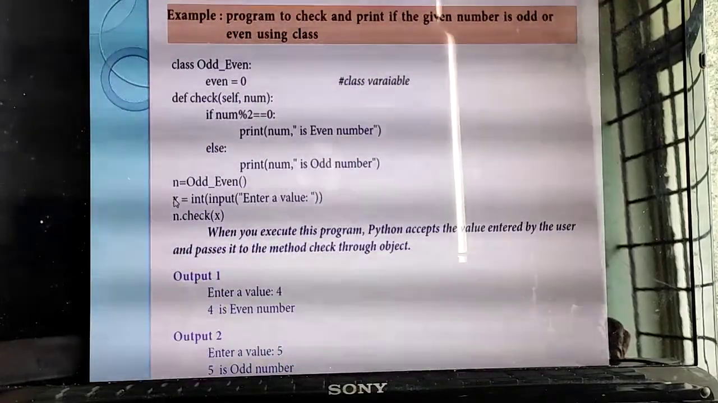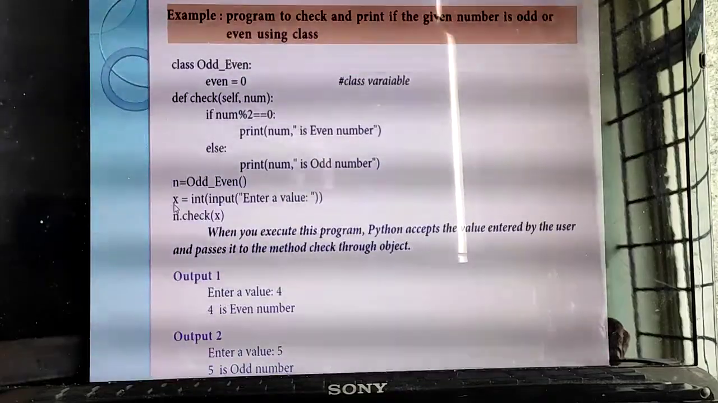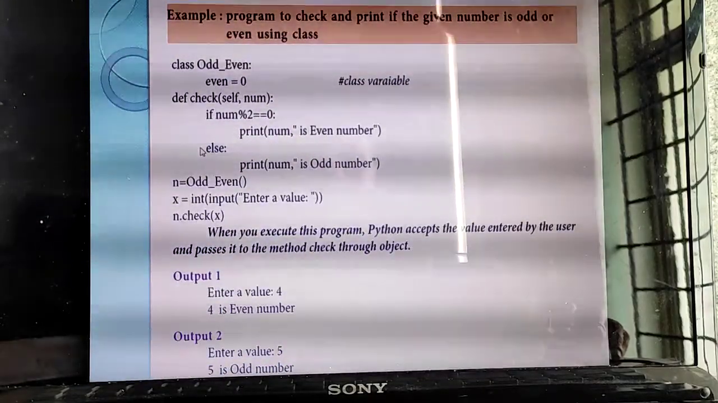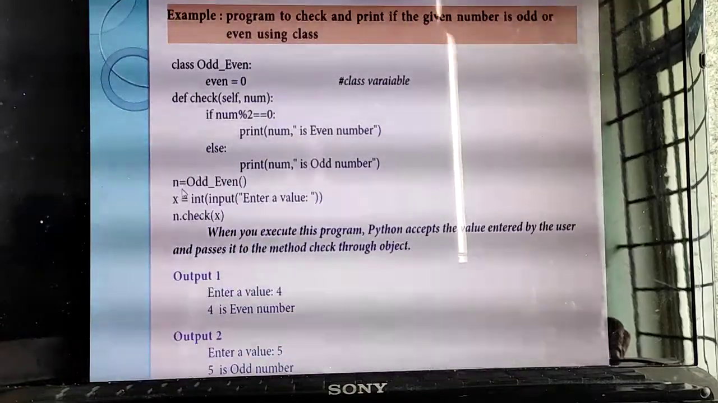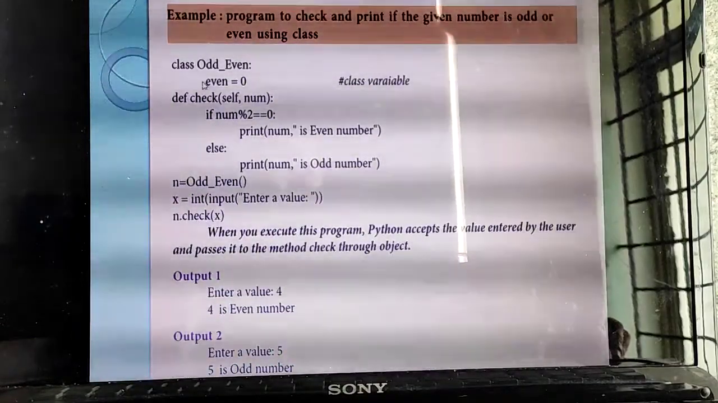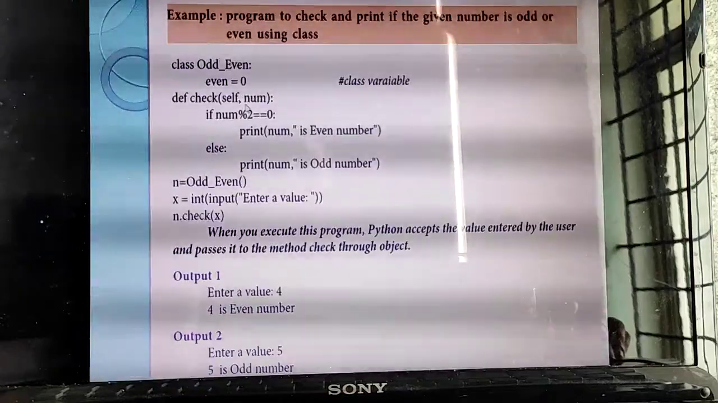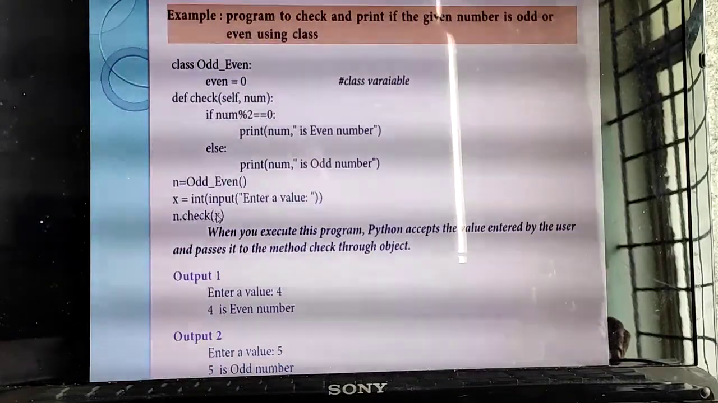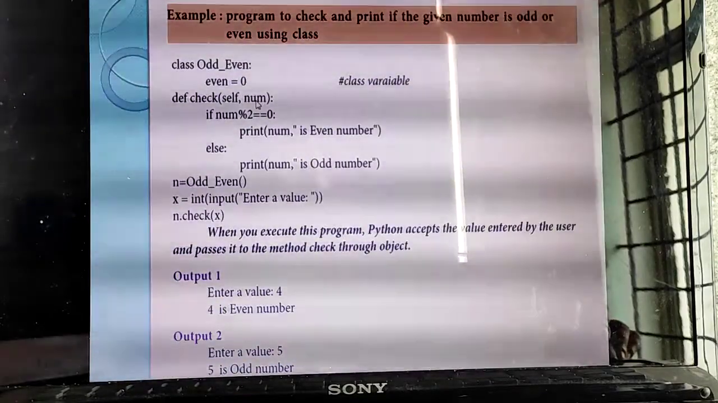Where is the value now? In which variable? X. So now, listen carefully, with this object you are calling the function. So n dot check. What's the function name? Check. So next you are going to assign the variable x to num. Because the value you enter is stored in the variable x, isn't it? So you are passing the value x to the variable num. Understand? So now you run the program.